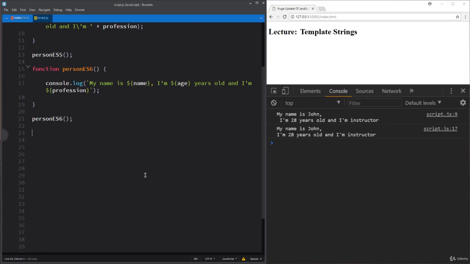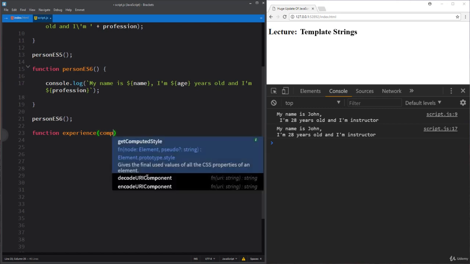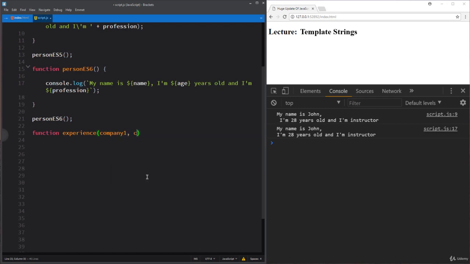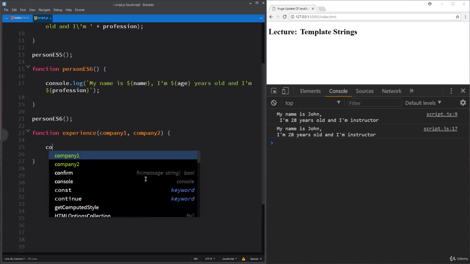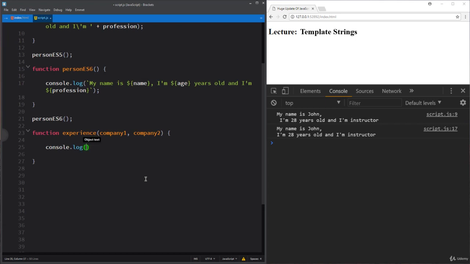I'm going to create a function which will calculate the years of experience of a person. Suppose that the person has working experience in 2 companies, and we want to get the total sum of years of experience from both companies. So let's insert here 2 parameters, company1 and company2. Then inside curly braces write console.log.